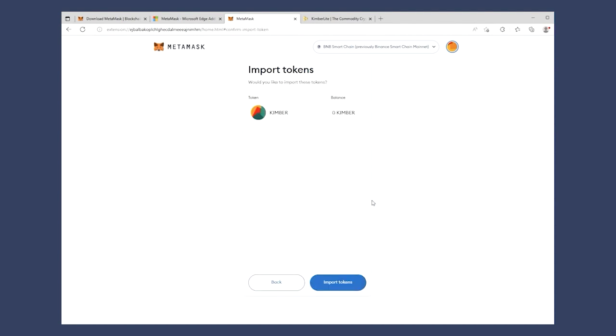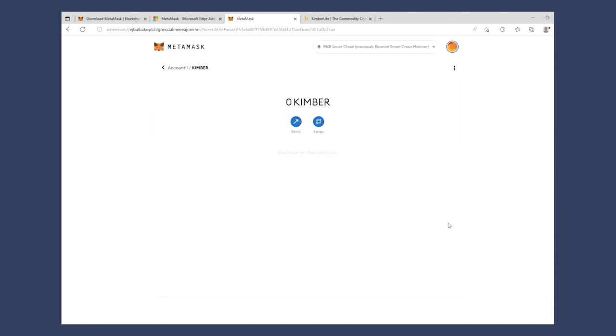This will then ask you if you want to import tokens. You can see that we currently have 0 KIMBER balance. We'll just click the import tokens button to complete the operation. Now we're in the KIMBER section of our wallet. We click the back button.